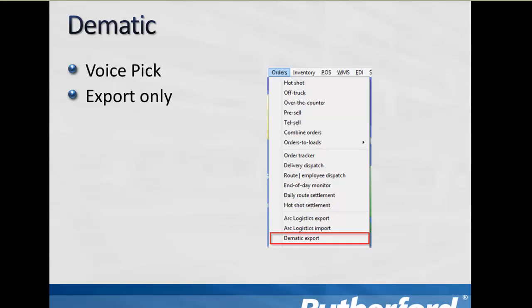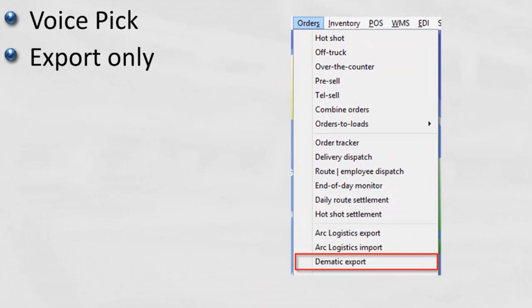Next plugin we added was the Dematic plugin. Dematic is a voice pick piece of software. We do a flat file export from eoStar to Dematic.